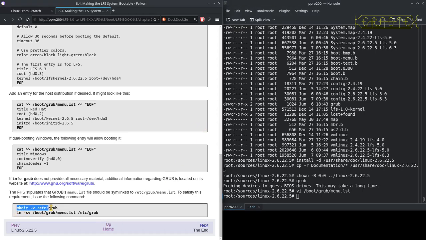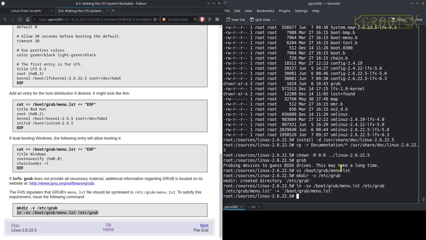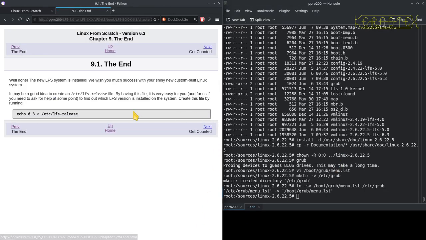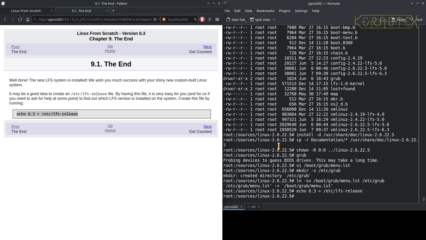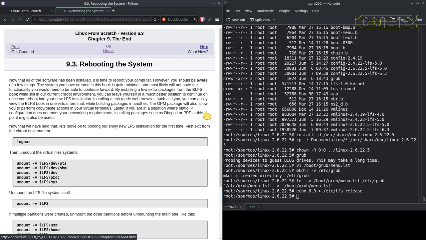So I've just got one more thing to comply with FHS standards. And that is the end of it. So just put a marker there showing what version it is. Just makes it easier. If you mount the partition, you're trying to identify what version of Linux from Scratch it is.